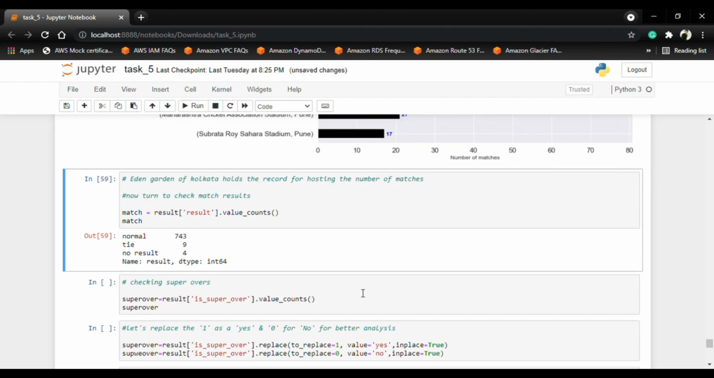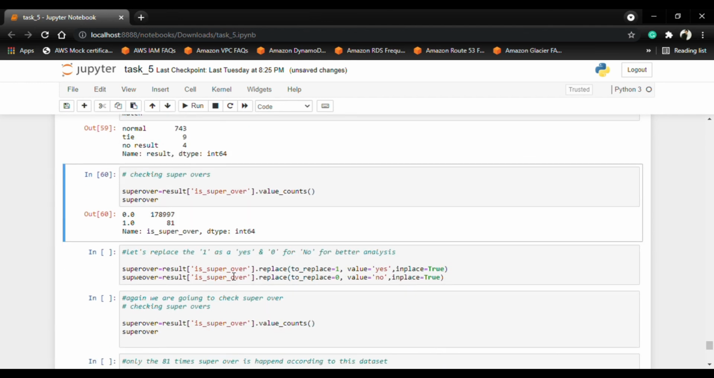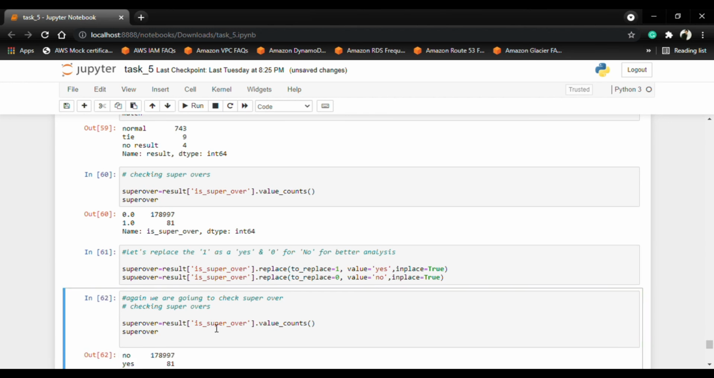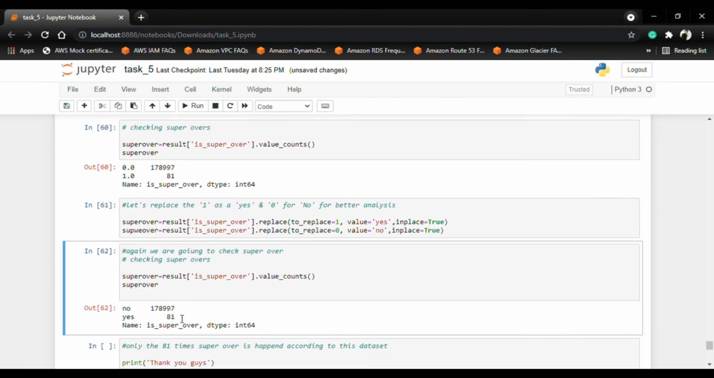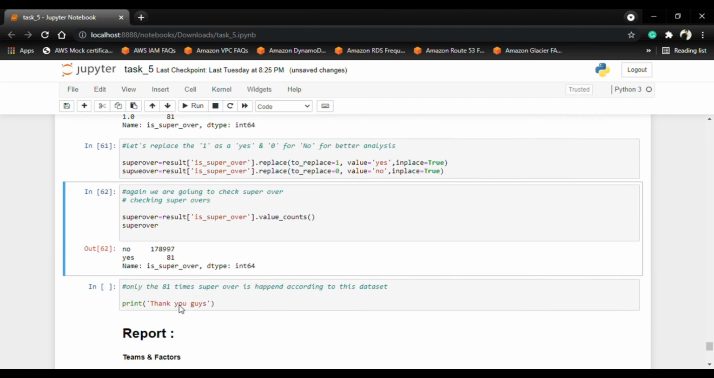So now let's check the match result. Normal matches are 743, ties 9, and no result is 4. And in the next cell we are going to check the super over, and now we are going to replace 0 for no and 1 for yes for the pattern analysis. After that, in the next cell we can clearly see the super over count is 81. Only 81 times did a super over happen according to this data set.